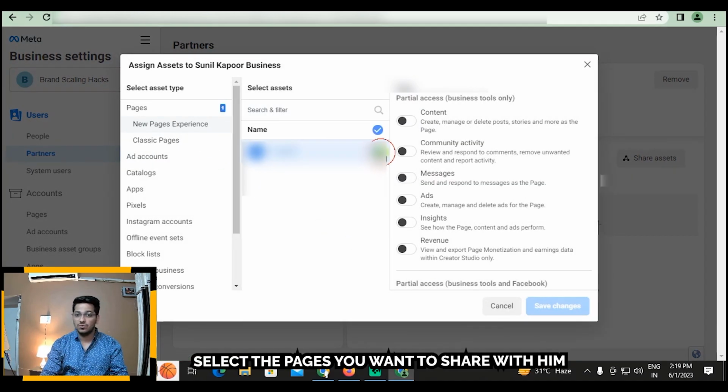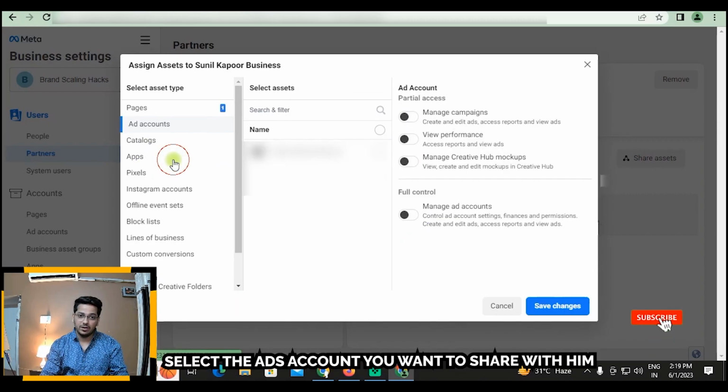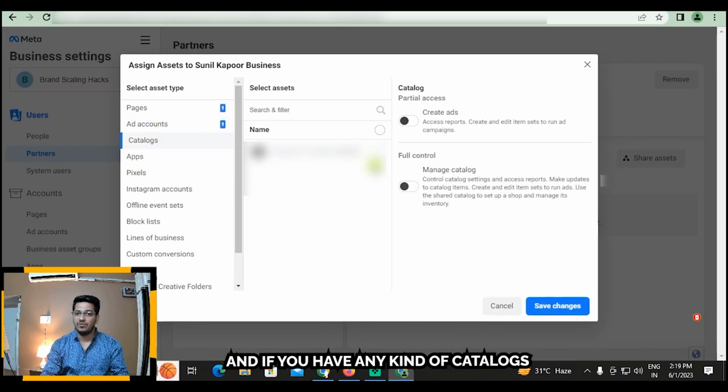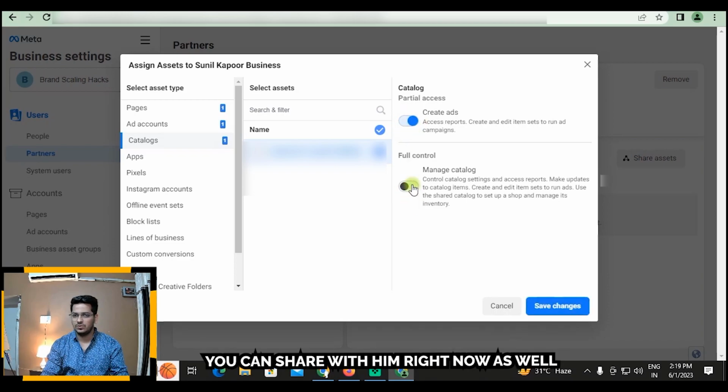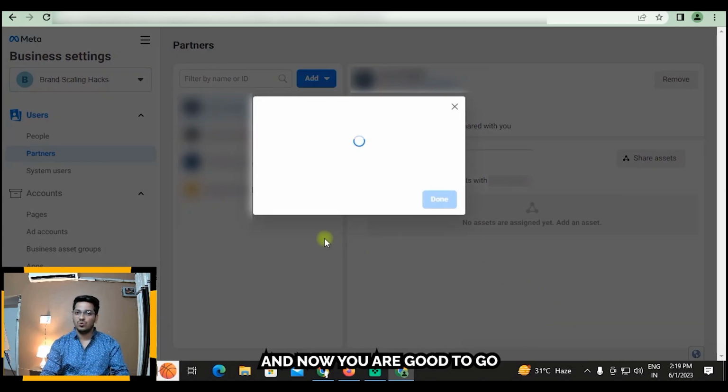Okay, select the pages you want to share with him. Okay, this is all you can share with him. Select the ad accounts you want to share with him. Click full control. And if you have any kind of catalog, you can share it with him right now as well. If you have any pixels or an Instagram account associated with this business manager, you just need to click on that and save changes, and now you are good to go.